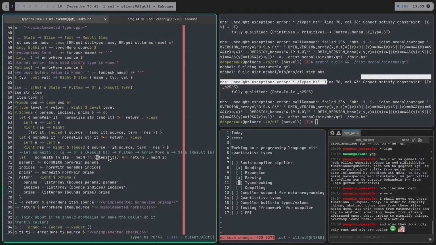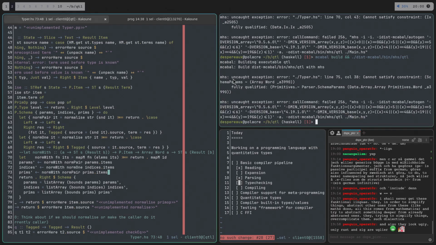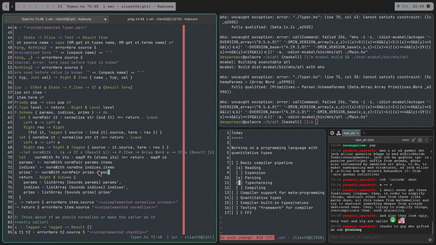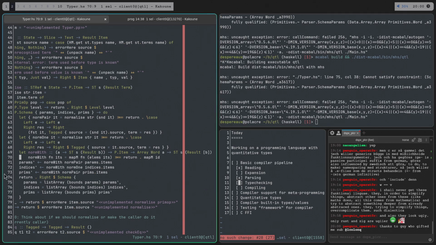Yeah, it should just be doing that, but what is its then? It should be concluding from params. Ah, I forgot that it does this. This is a problem with microcabal. Not microcabal, microhaskell. Cannot satisfy that. Yeah, I didn't think so. Oh wait, hang on. What is this? Schema params, array word, line 75.